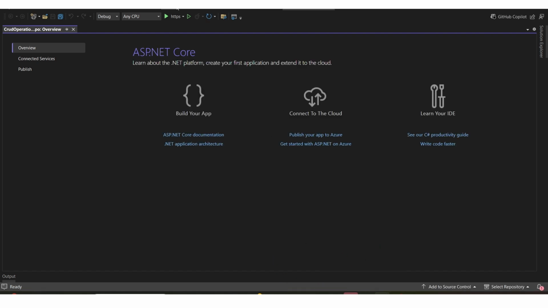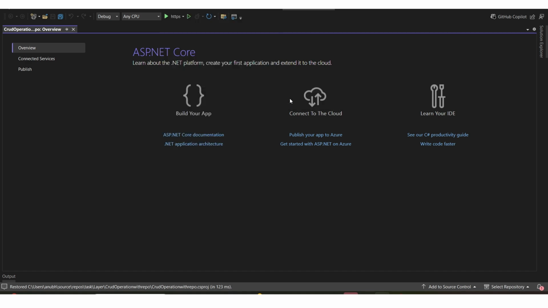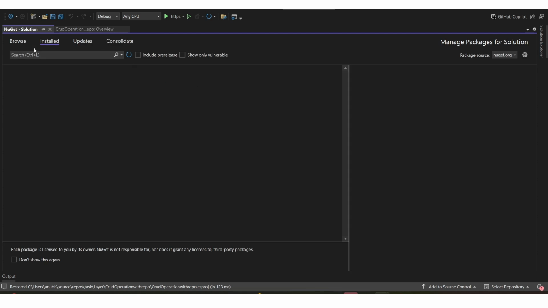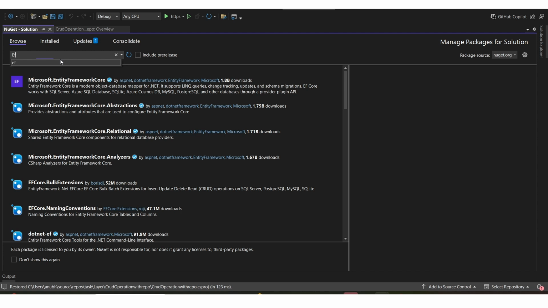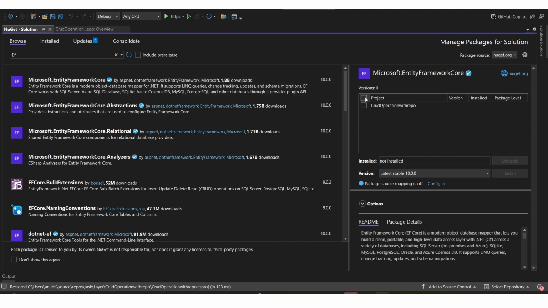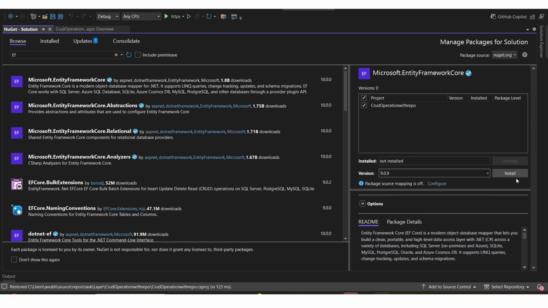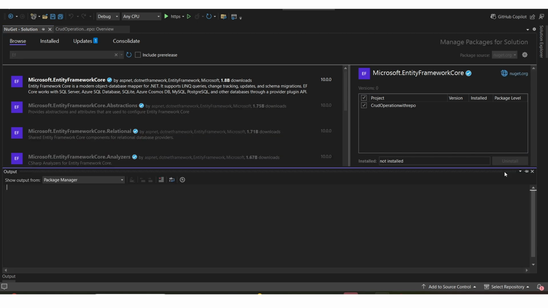And our second step is we need to install three packages, that is Entity Framework Core, Tools and SQL Server. First one, this one, Microsoft Entity Framework Core. Click on here and select the project and choose the version. This is the stable version I am choosing and click on the install.